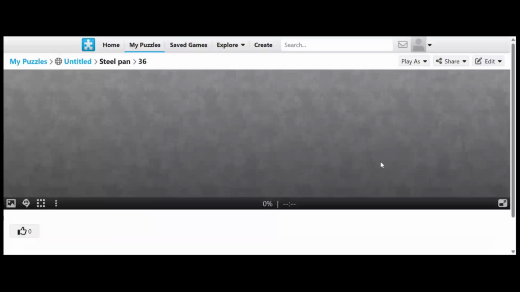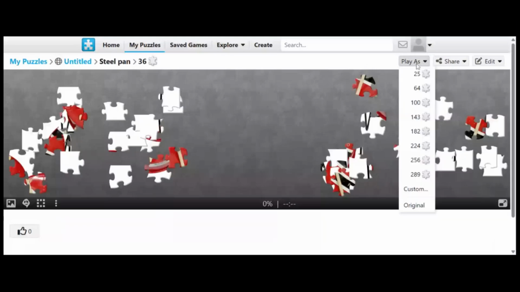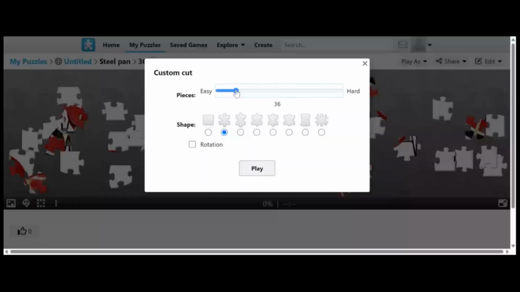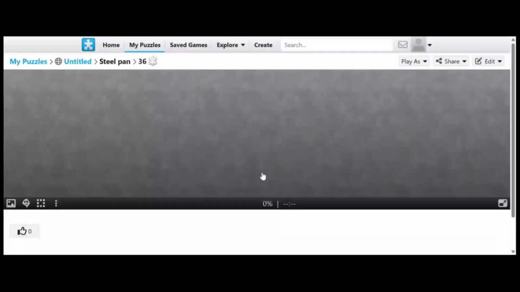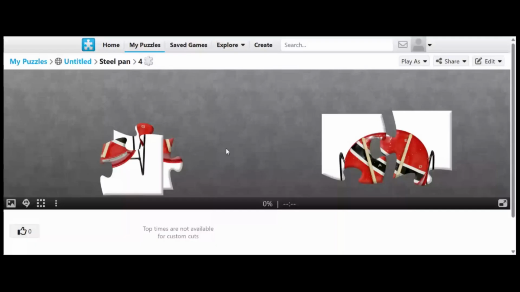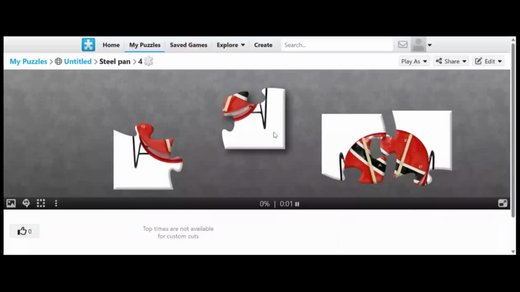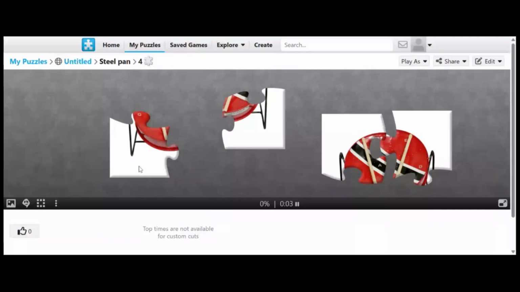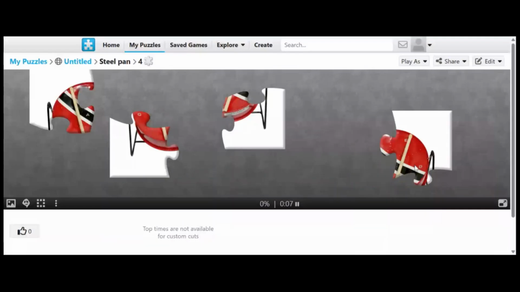And here you could state how many puzzle pieces you would like to have. So let's say it's for a 3-year-old. You'll want your puzzle pieces to be very limited, about 4 pieces to start, because you don't want them to get stressed out. You don't want them to get tired. And there you have it. You have your steel pan for your students. And here you can also share your puzzle that you have created.